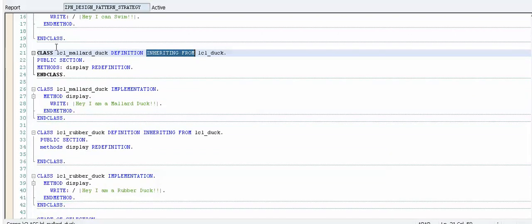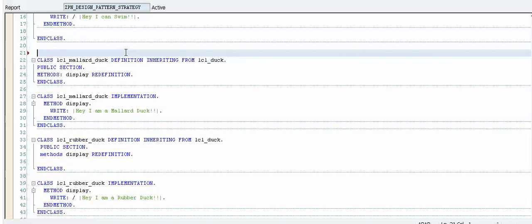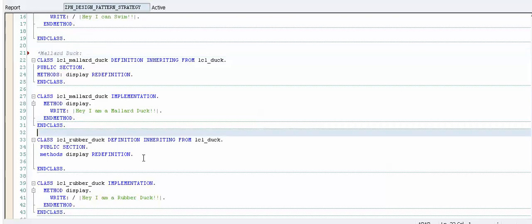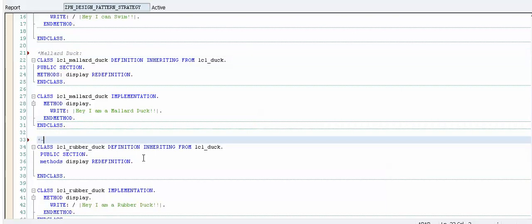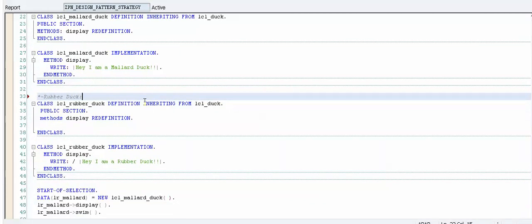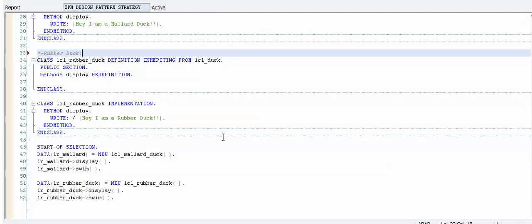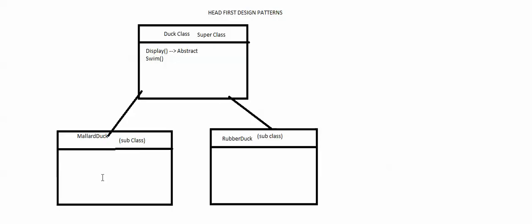This is the mallard duck implementation, and this is again the rubber duck. So these are the two implementations, and still here, no rocket science. We just designed the way it should be.